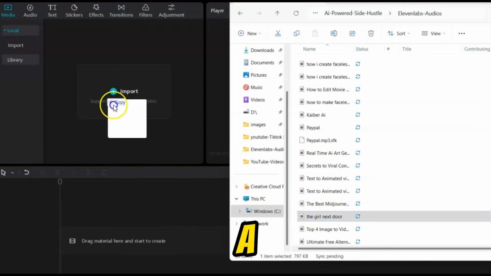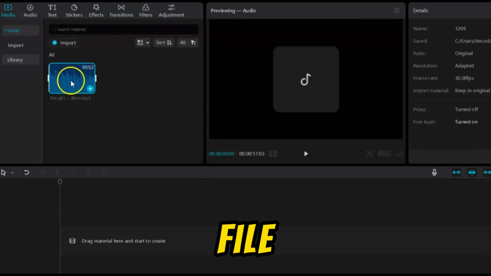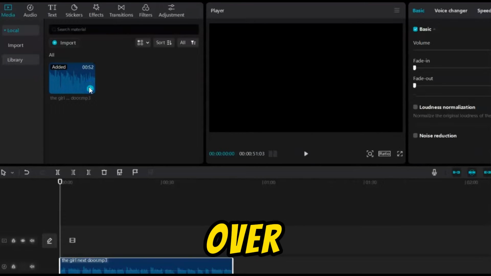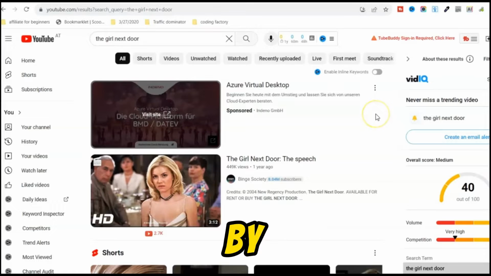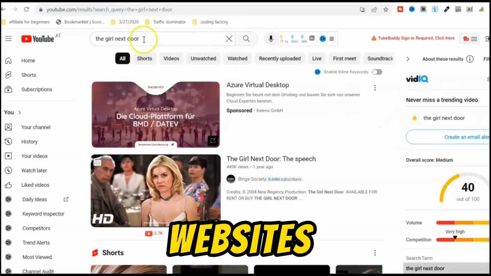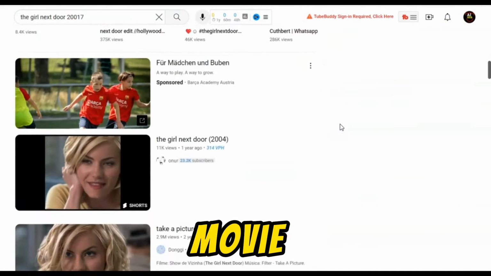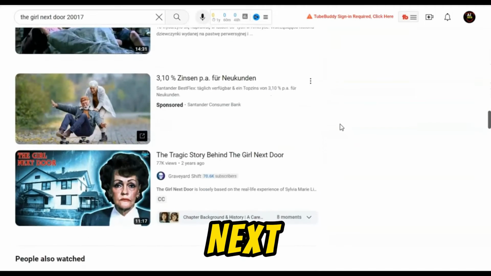Step 4. Edit your video. Open CapCut and start a new project. Import the audio file generated by ElevenLabs as your voiceover. Then begin to gather visuals by searching YouTube and public domain websites for clips related to your movie. In this case, the movie is The Girl Next Door.